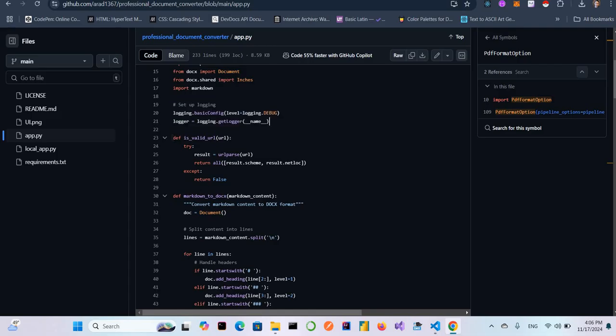I made some simple functions. The first one is valid URL. I think it's really great to check the URL with urlparse in this small and really simple function.